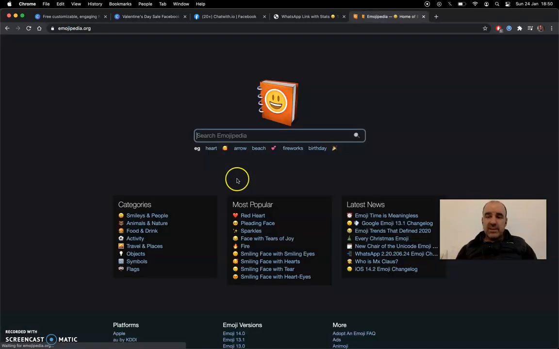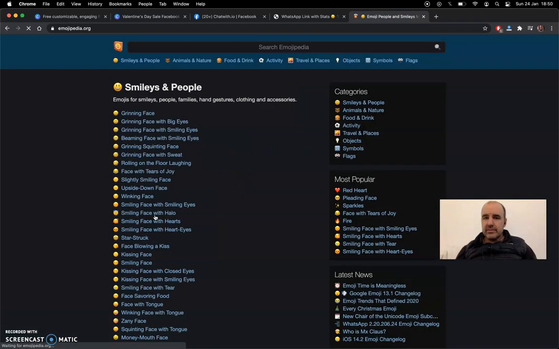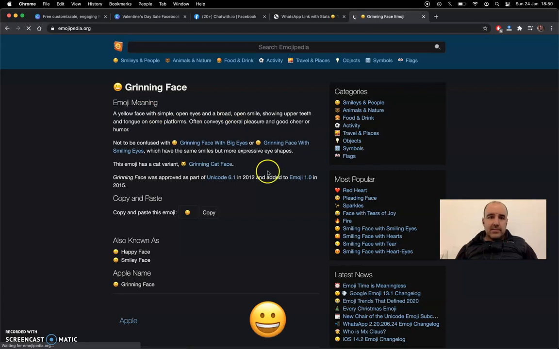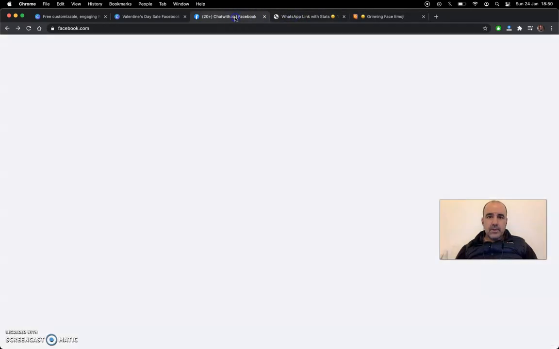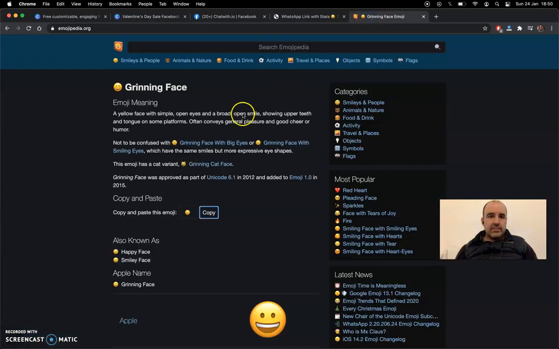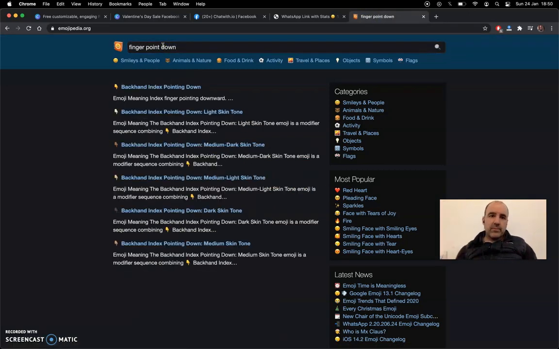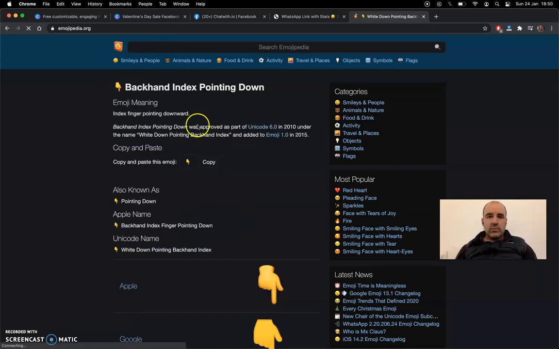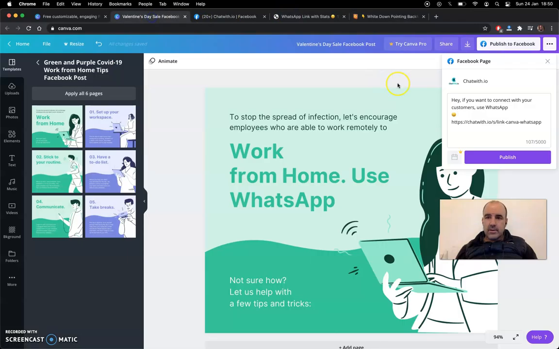So let's go to Emojipedia. I don't know why Canva doesn't have emojis in the editor, but anyway, we can copy this one. Let's go back to the Canva editor. We put here a smiley face. Let's put a finger pointing down, because it's good to show the user this is where you need to click. Okay, this is good to go. We can add more content here, like please use our link to WhatsApp editor.